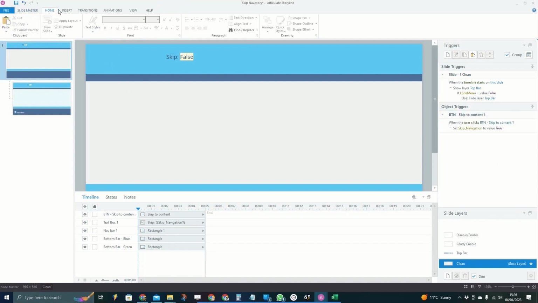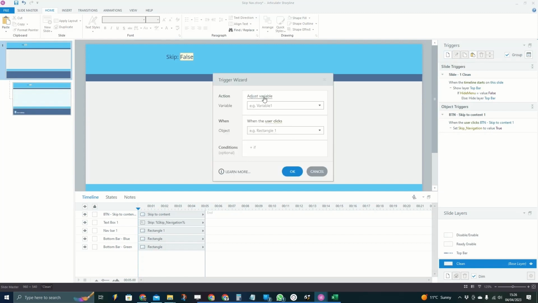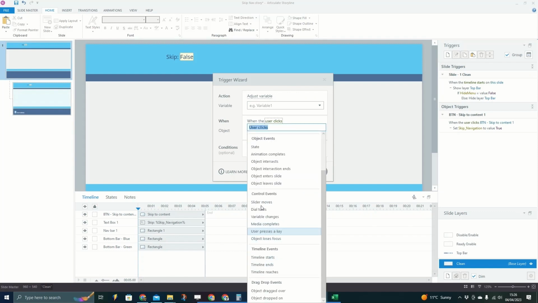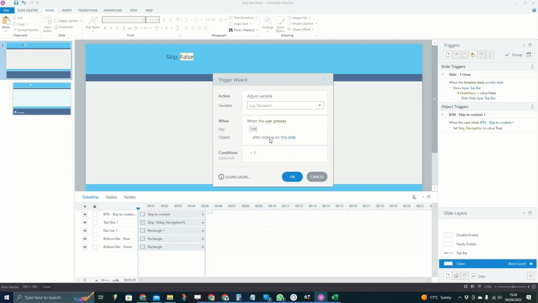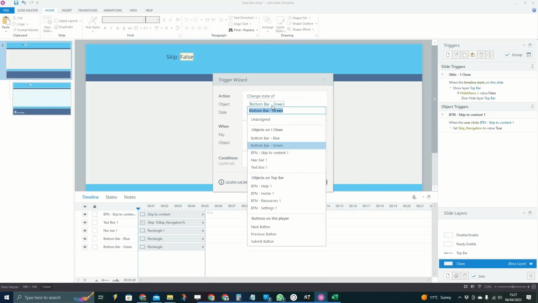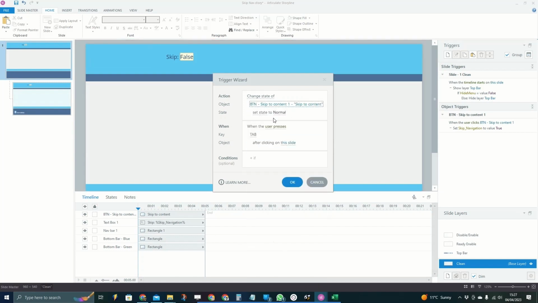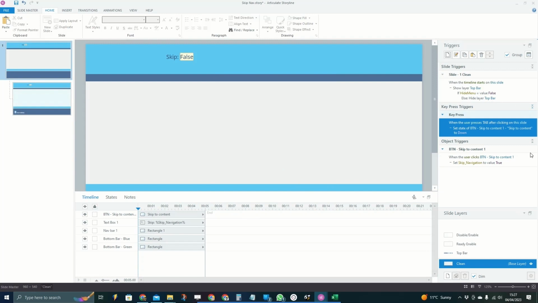So now what I'm going to do is make that button appear as a keyboard user starts to navigate the page. So we're going to, when the user presses a key, tab, after clicking on this slide. So that used to just recognize it as the first press of it, but it doesn't seem to work that way anymore. So we're going to change state of skip to content button to down, our visible state, when the user presses tab after clicking on this slide. So there we go.